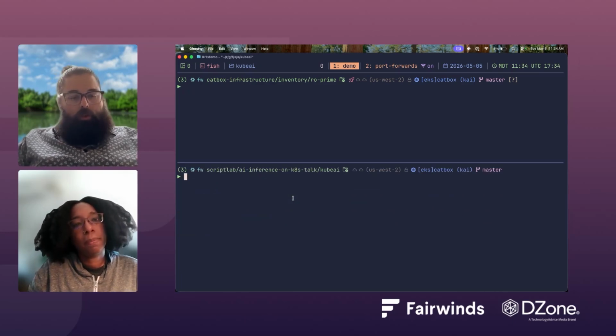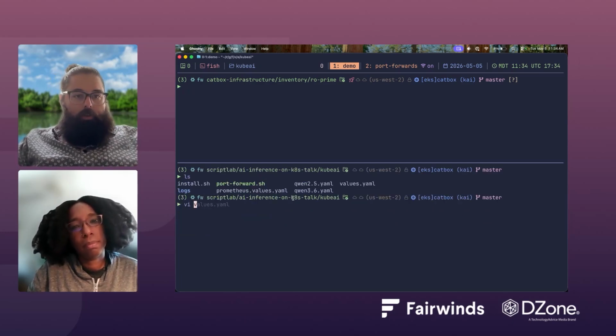So we've installed the chart. We have all of our instance profiles. Now we're going to run a model.